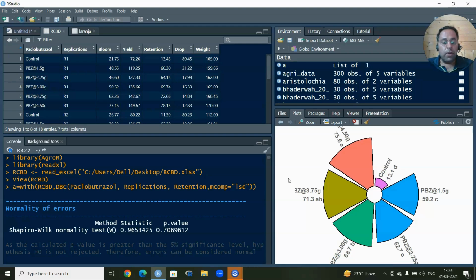So we have a lot of options in library AgroR. Either we can use the traditional way of doing things in library AgroR by making those column charts, which are quite good also. But if you want to show which groups of means are significantly different from each other and which are not, in a different way, go for these radar plots.